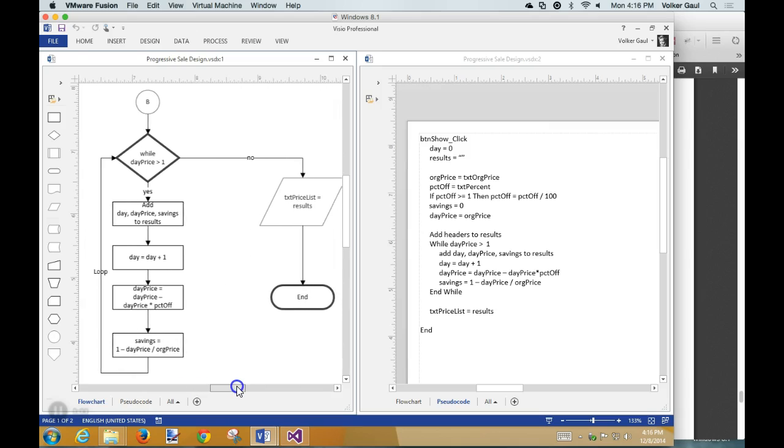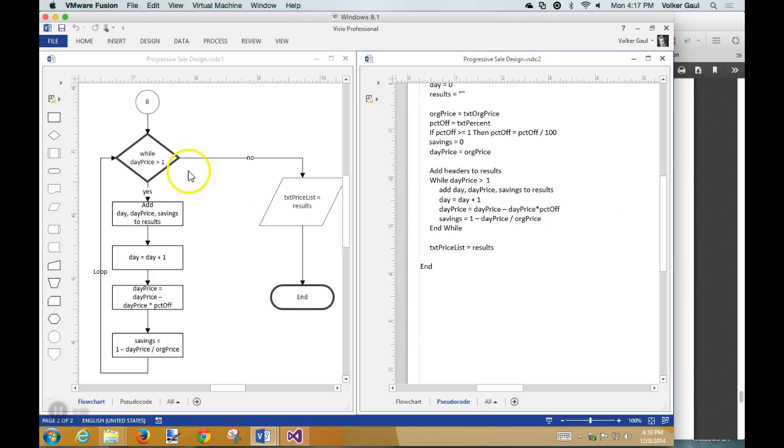And here's what the loop looks like in pseudocode. While the day price is, notice it's the same, it's just how is it laid out? The text is the same. While the day price is greater than 1. Add the day, add 1, do the day price, do the savings, end while. When you hit the bottom here, that translates to an end while in pseudocode. Then spit out the results. Questions?